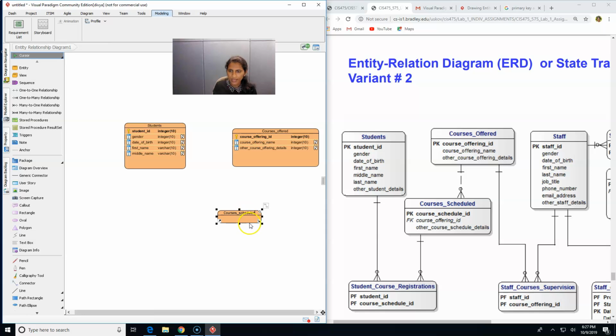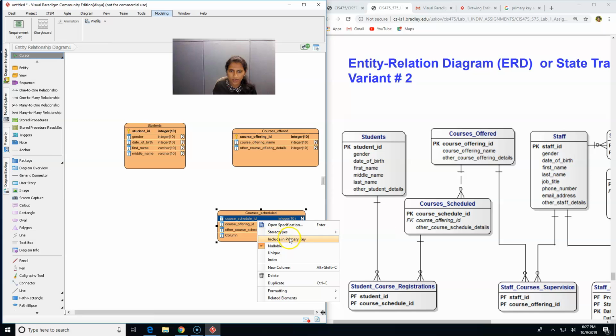Then inside that you have the attributes course schedule ID. Next is course offering ID. Next is other course schedule details. In this, course schedule ID is the primary key. So click on that and click on including primary key.